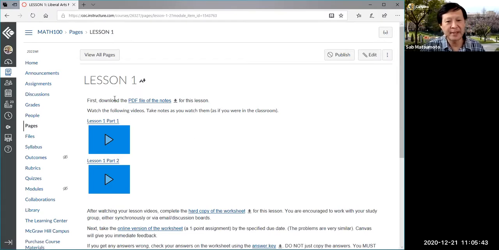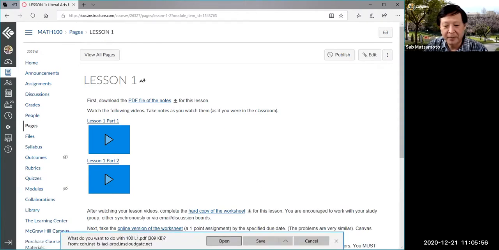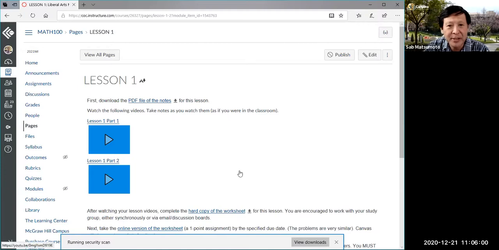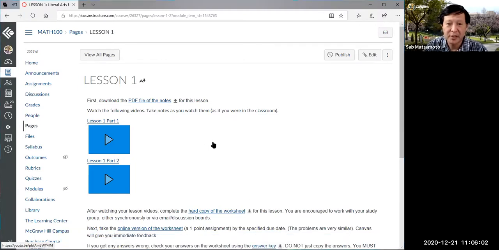So if you open lesson 1, this is what you will read. First, download the PDF file for the notes. Okay, and so go ahead and click on that. Every lesson comes with a set of notes, which I prepare ahead of time. You notice here, you can click open, or you can save as lesson 1 notes so that you can keep those notes. And I highly recommend that you print out these notes.